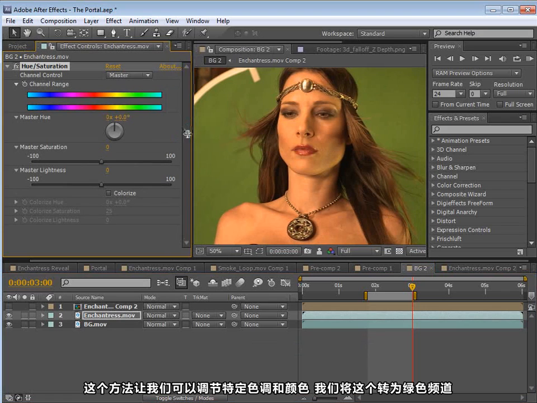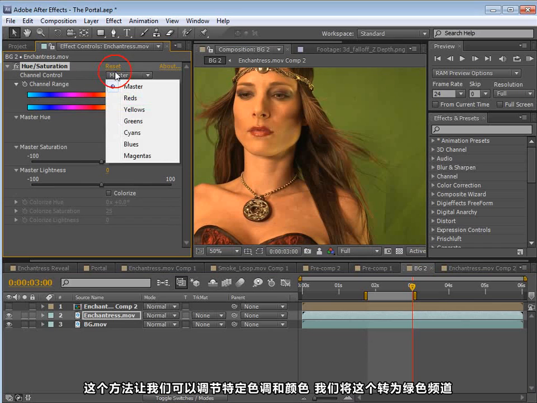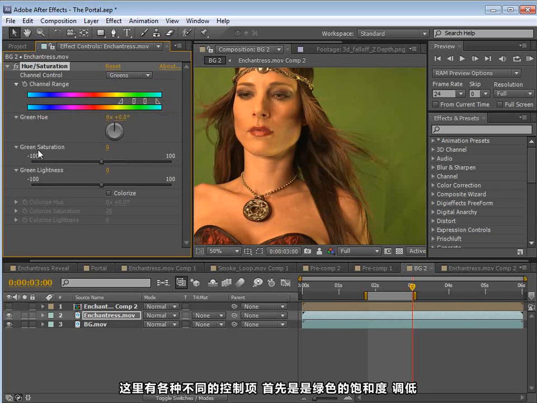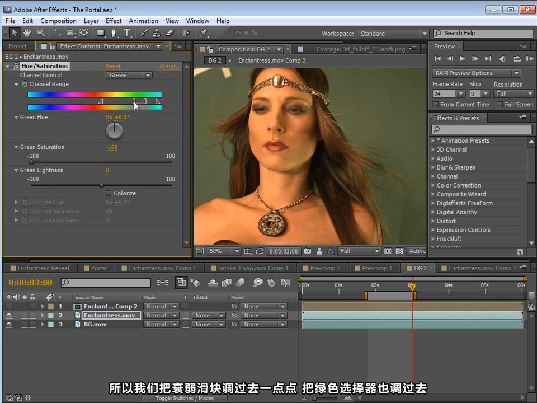This effect allows us to adjust specific hues and specific colors. So we're going to switch this over to the green channel. And then we have some different controls here. First, we have the saturation of the green. So let's just bring that all the way down. Now, it didn't quite make a difference because usually the green color is actually in the yellow area of the spectrum. So let's bring the falloff control over just a bit and bring our green selector over as well.